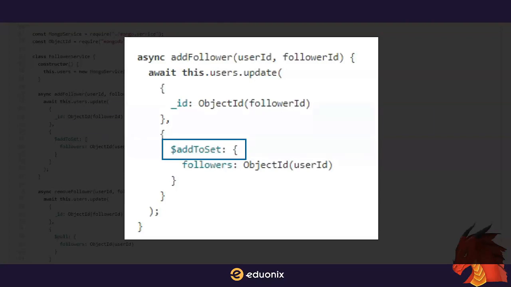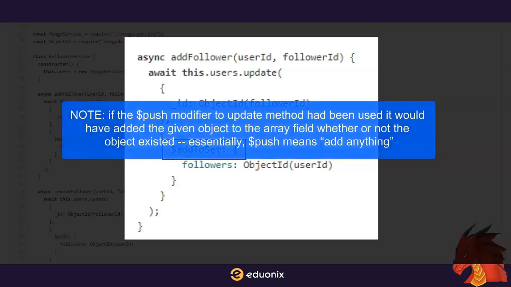Note, if the push modifier to the update method had been used, it would have added the given object to the array whether or not the object existed. Essentially, push means add anything.